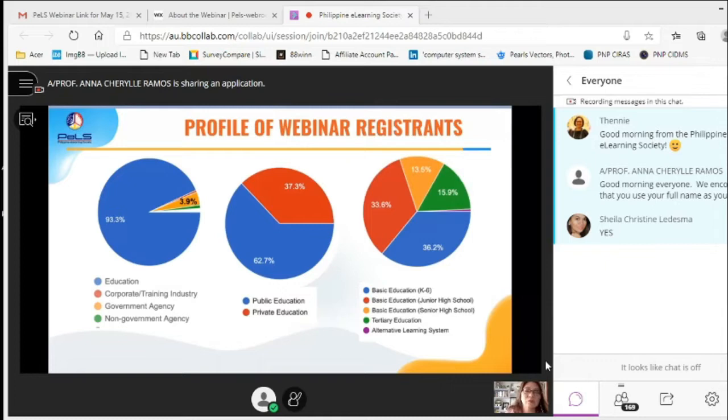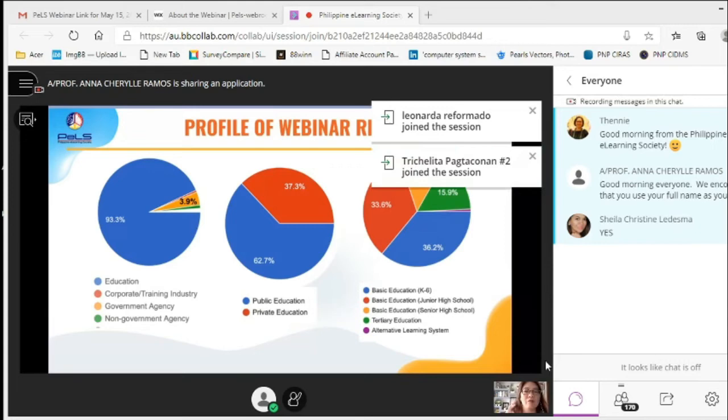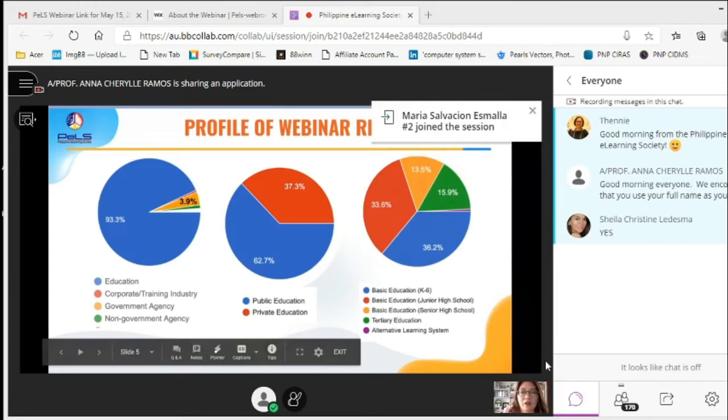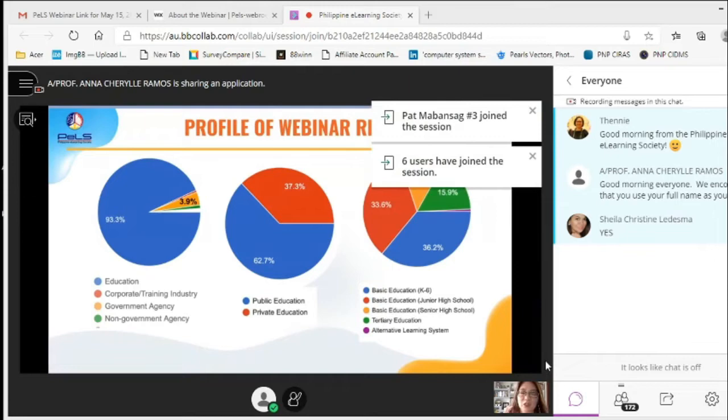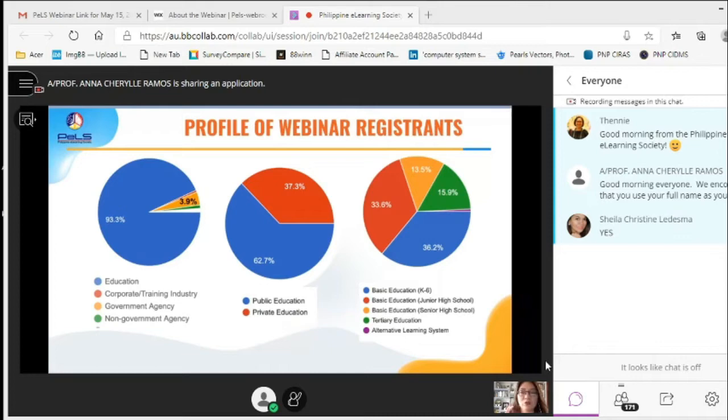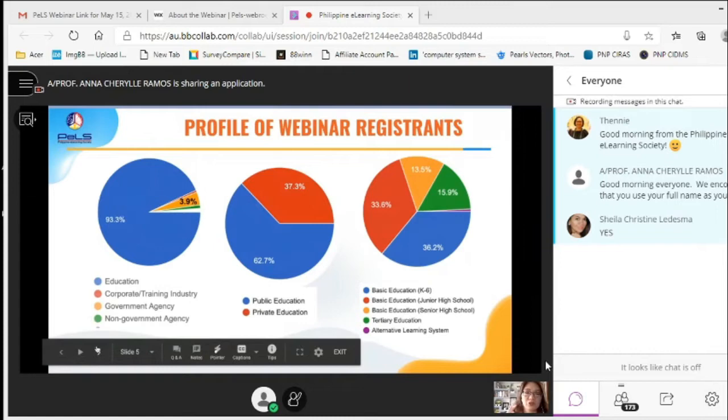And in terms of the level of teaching assignment, our last graph shows that 36.2% are coming from kinder to grade 6, 33.6% from junior high school, and 13.5% from senior high school. We have as well 15.9% coming from the tertiary. So that's about the profile of those who registered today.